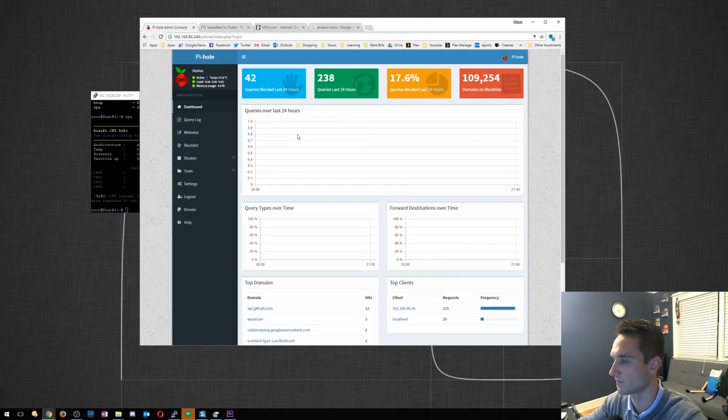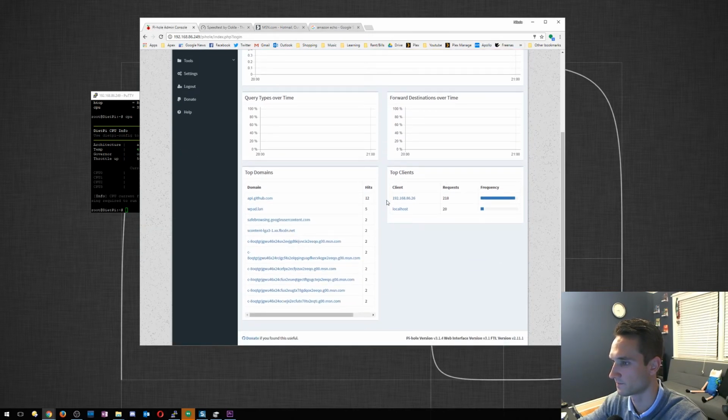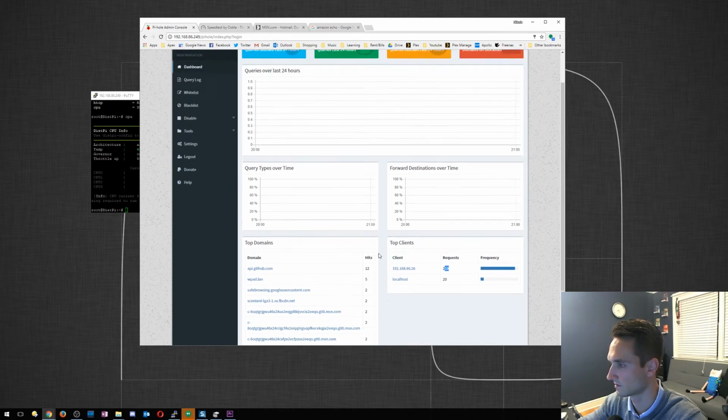All right, so I just opened up a few pages here. Queries blocked in the last 24 hours. It's got that there. Okay. Queries blocked last 24 hours, 17.6% of my browsing has been blocked. So there's definitely stuff on these sites that I searched that have been blocked. So this, of course, is the PC that I'm on. 219 requests frequency.